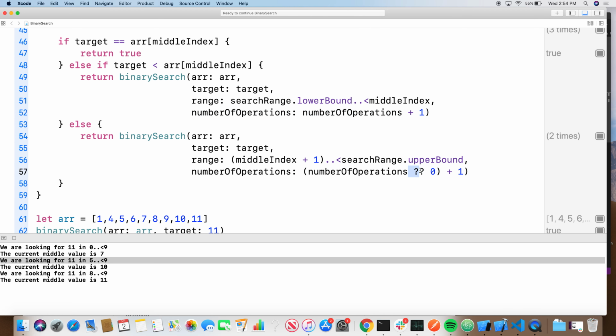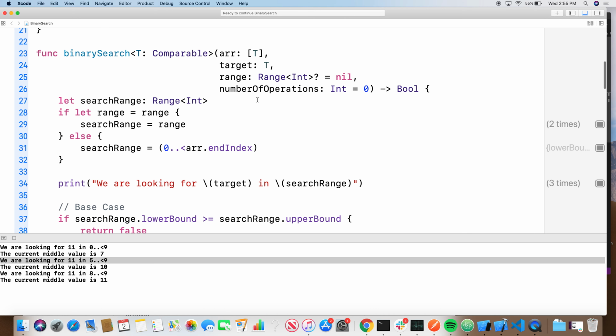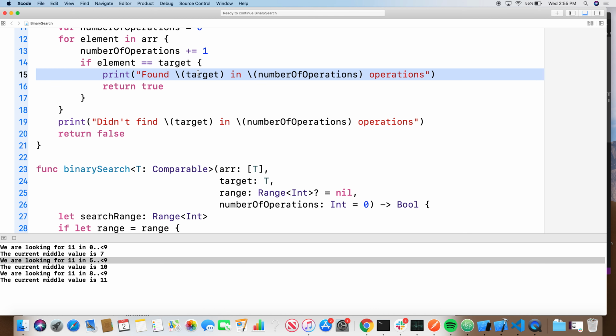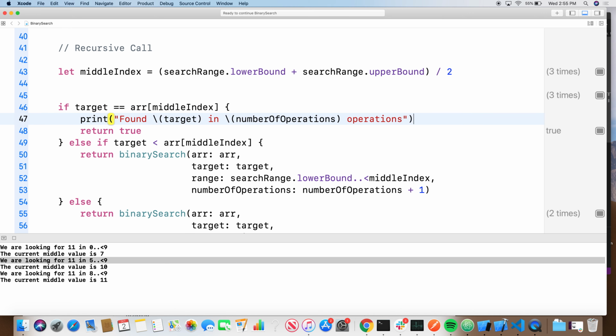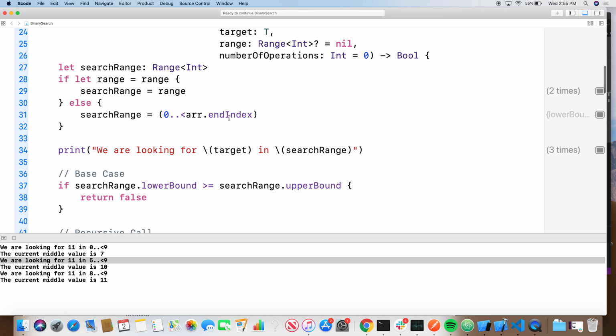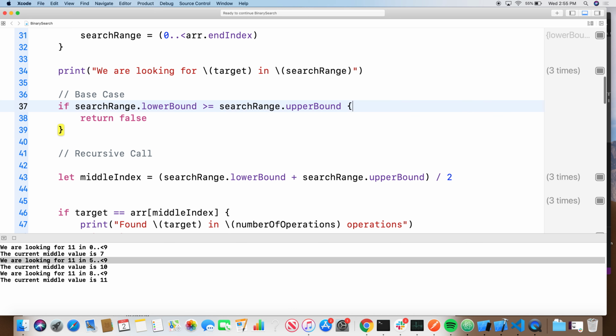Sorry about that. Okay, so great. Now when we find it and return true, we'll do the same thing we did for this right here. We can say that we found our target in however many operations. And if we didn't find it, we'll print that out, just so we can have that track working for us.